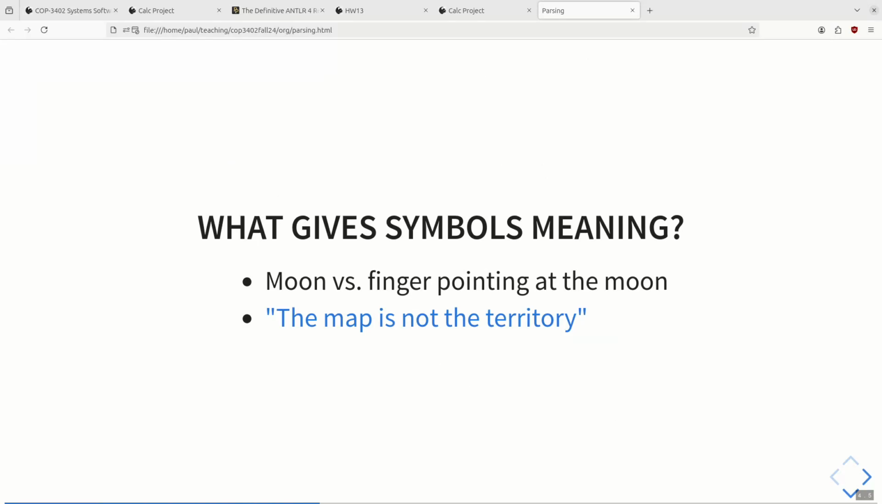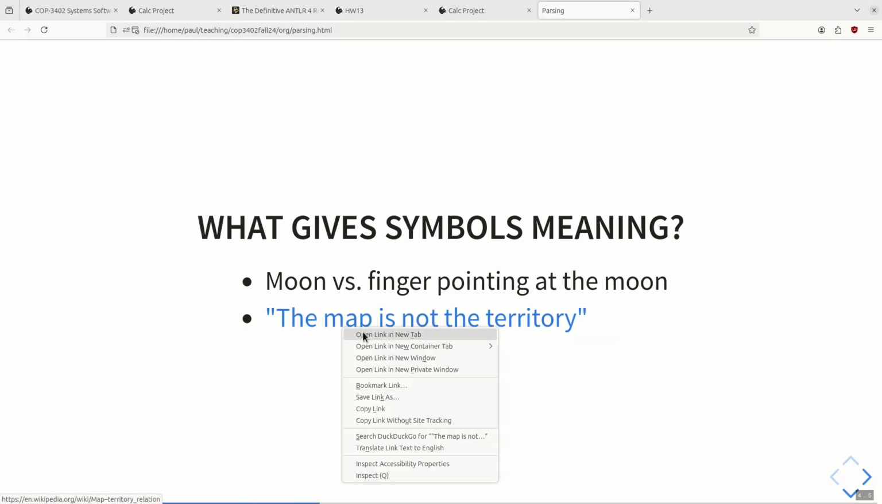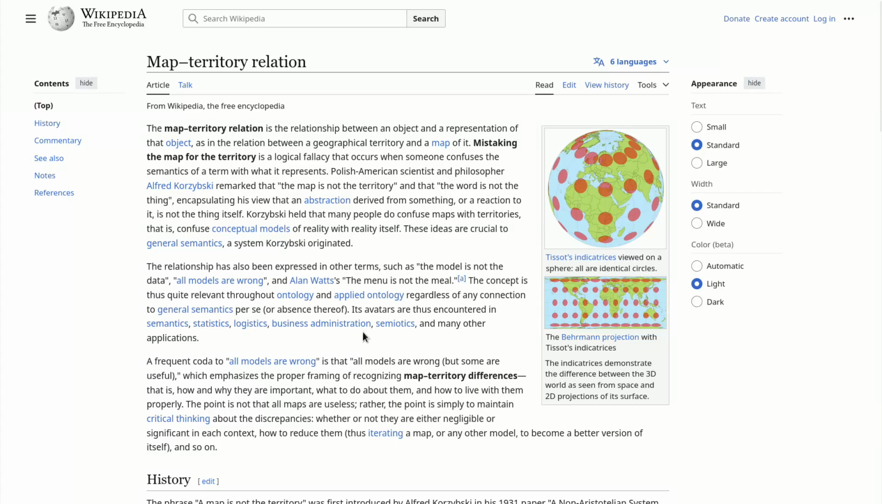If you've ever been confused by pointers in C, you probably have the same problem, because if you try to subtract the pointer, you're subtracting the address, not the value. So you can think of symbols as pointers to something else. There's also a famous expression, the map is not the territory. If you rip a map, you're not going to cause an earthquake, right? The map is just a representation of the world.